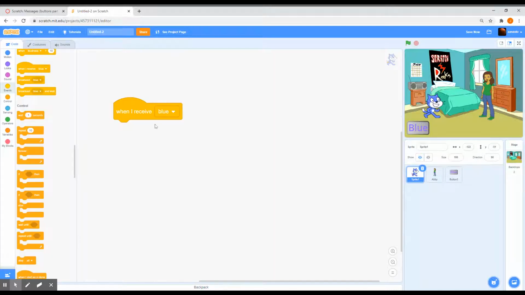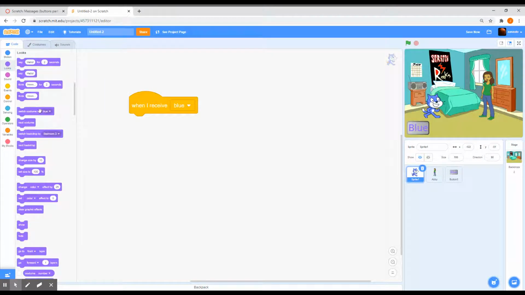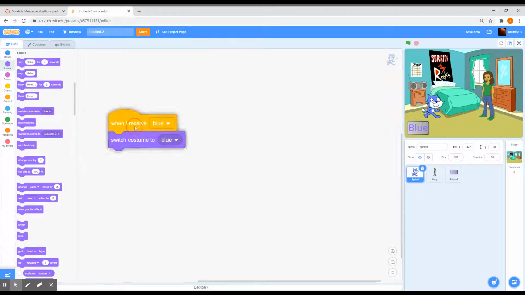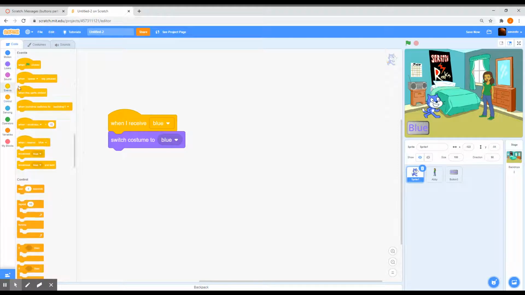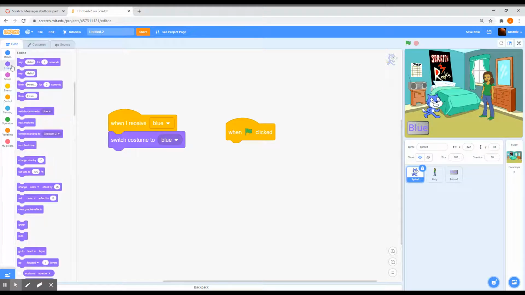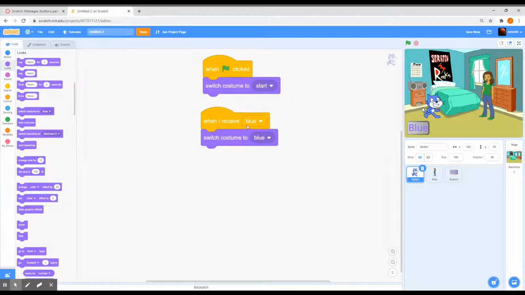Right, so I need some instructions though. When I receive blue, what do I want ScratchCat to do? Under looks, I want to switch costumes to blue. Okay. But then there's going to be blue forever. I need to also have them reset. So that's another event block. When the green flag is clicked, I want ScratchCat to switch to their starting costume. Switch costumes to start. So when the green flag is clicked, switch to the start costume. When you receive the message blue, switch to the blue costume.